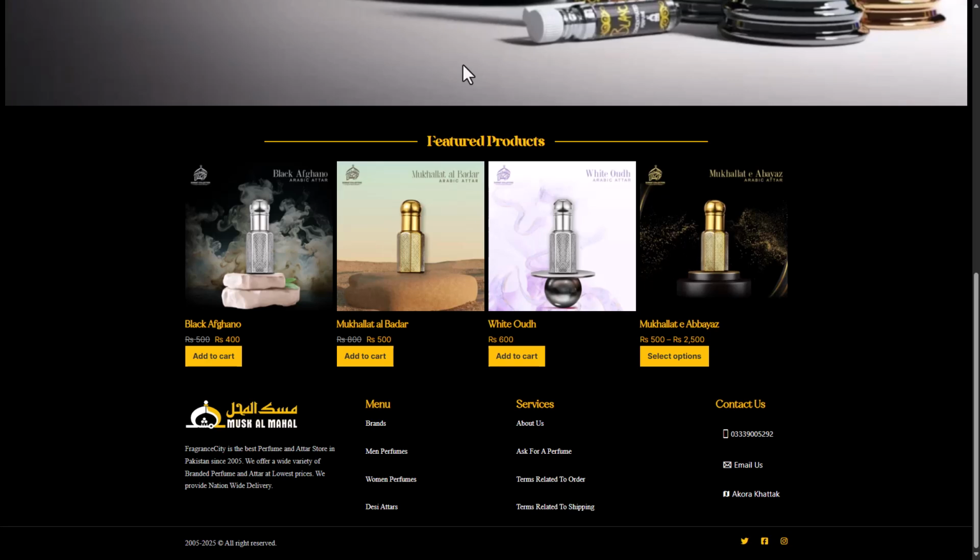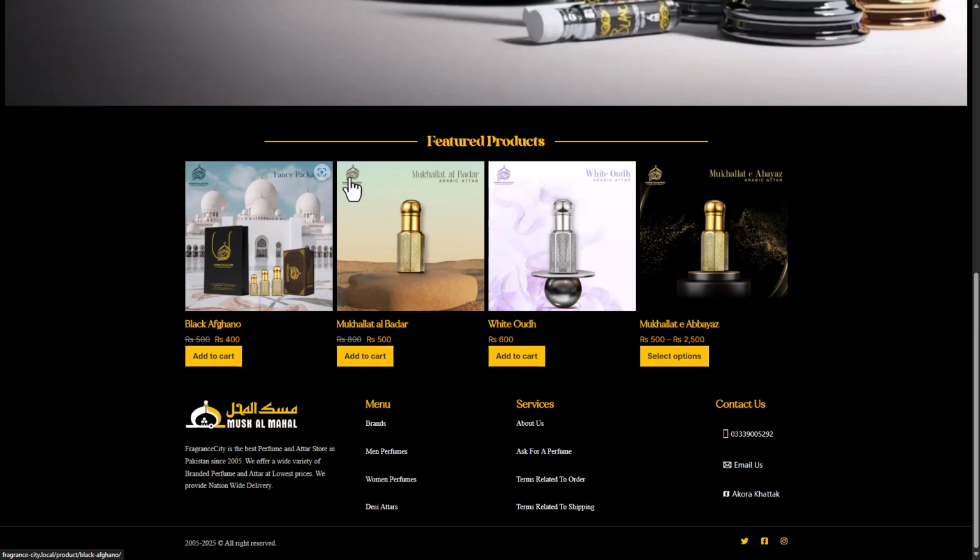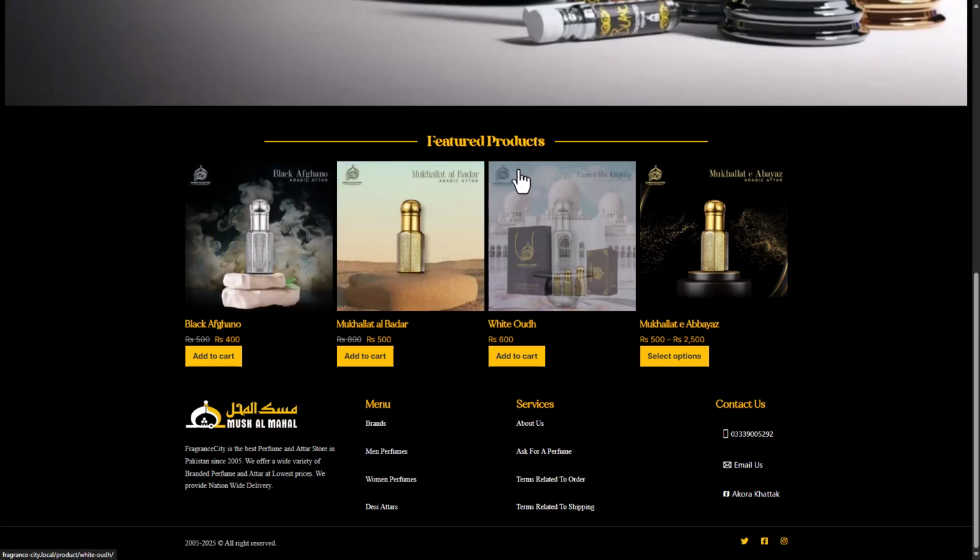Hi, in this lesson, you will learn how to change the product image on hover. This is a perfume website. When I hover on the product image, it changes and shows the second image of the product, which is about packaging.